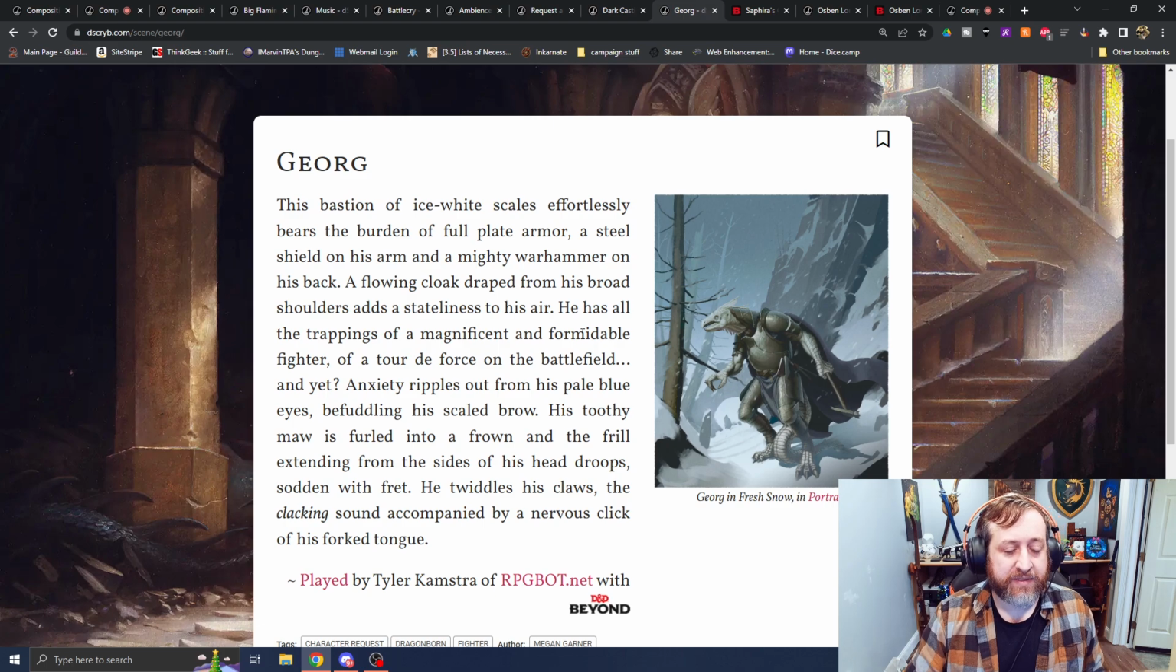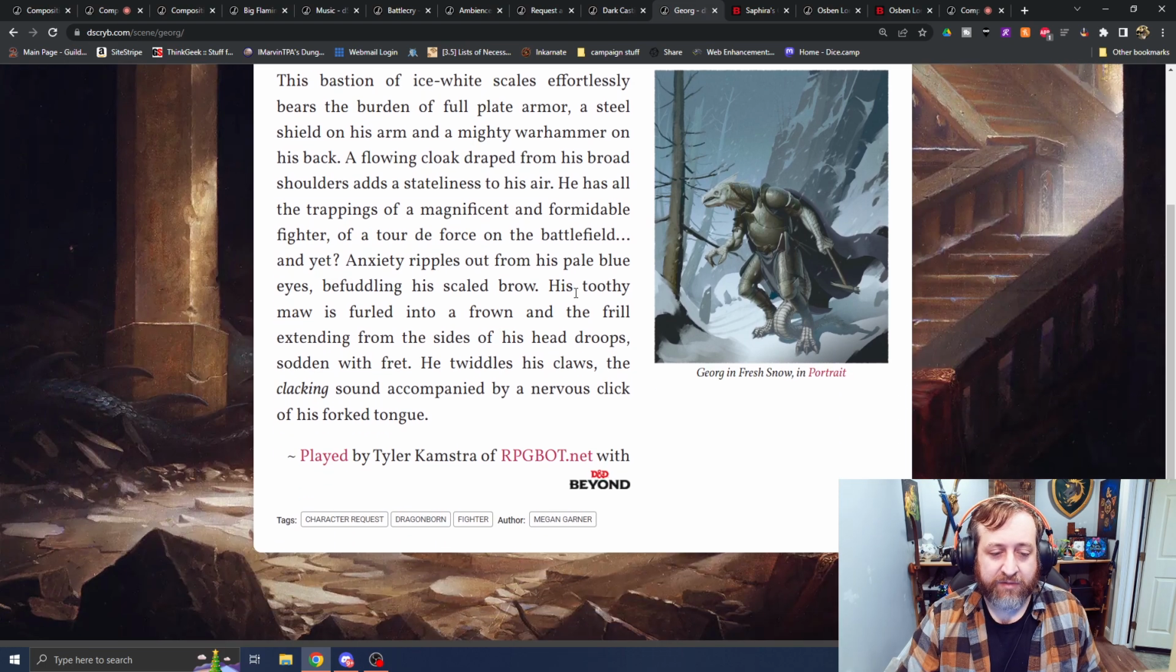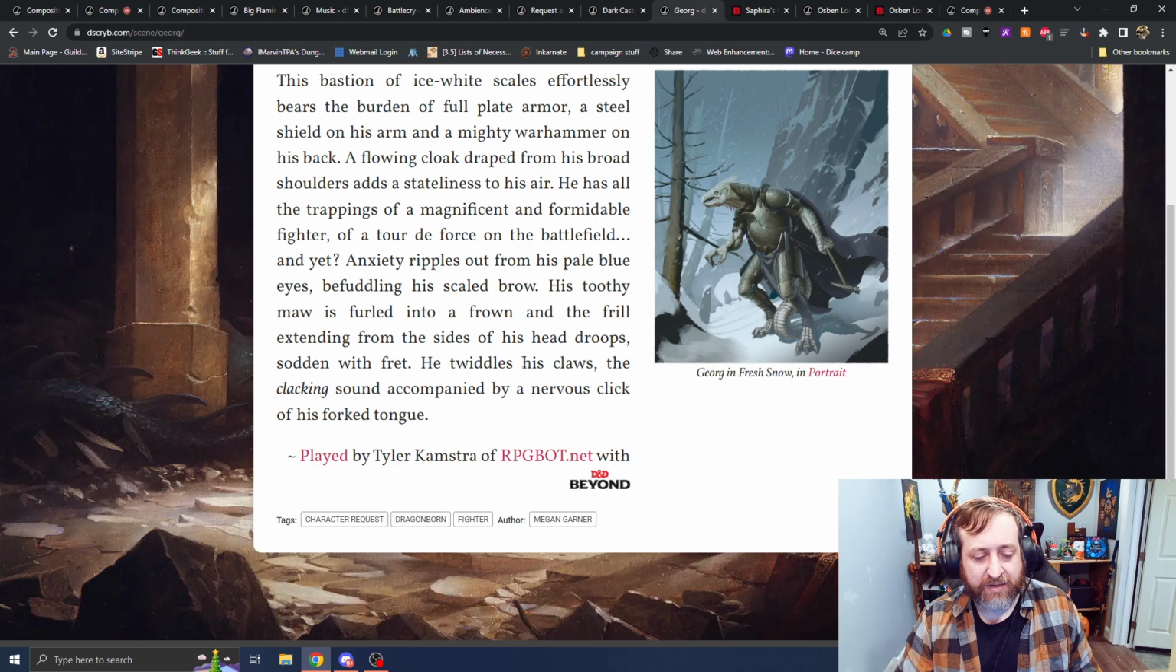The Bastion of Ice White Scales effortlessly bears the burden of full plate armor, a steel shield on his arm, and a mighty warhammer on his back. A flowing cloak draped from his broad shoulders adds a stateliness to his air. He has all the trappings of a magnificent and formidable fighter, of a tour de force on the battlefield, and yet anxiety ripples out from his pale blue eyes, befuddled his scaled brow. His toothy maws furled into a frown, and the frill extending from the sides of his head droops, sodden with fret. He twiddles his claws, the clacking sound accompanied by a nervous click of his forked tongue.